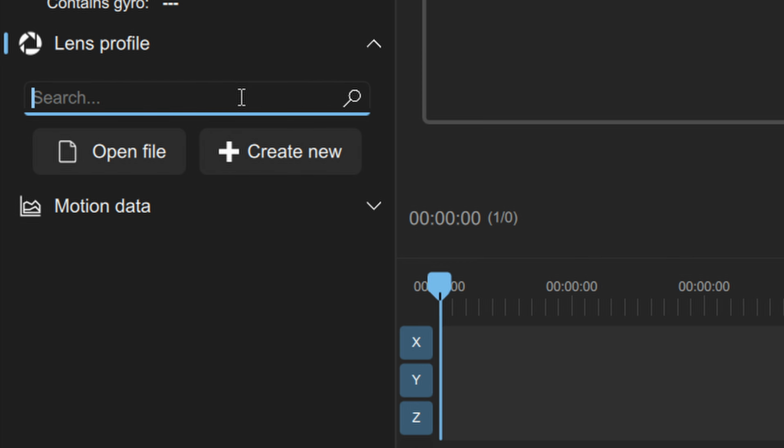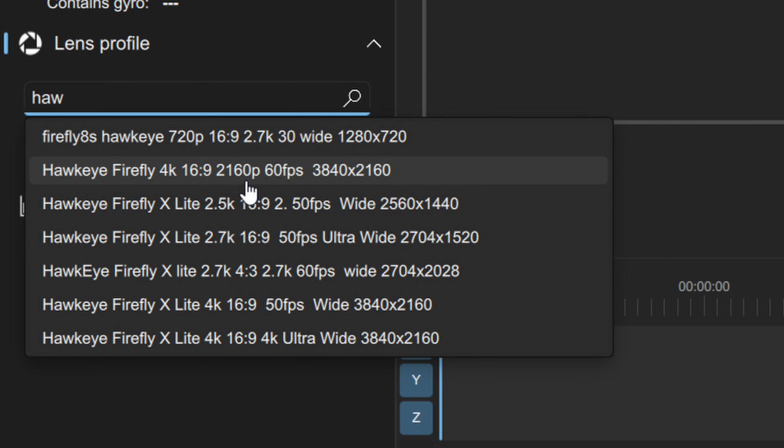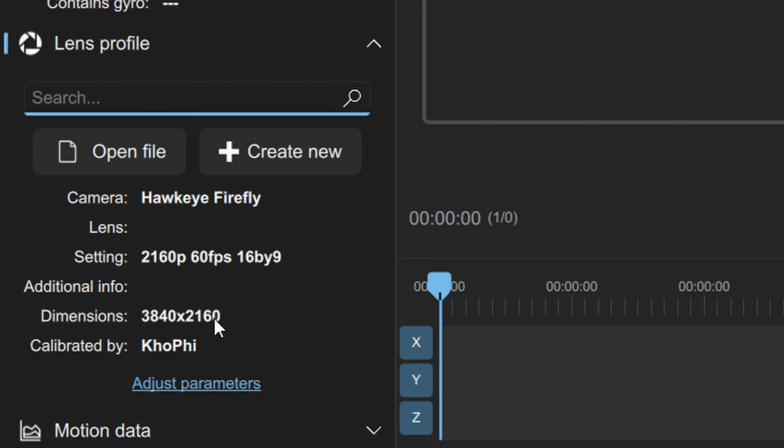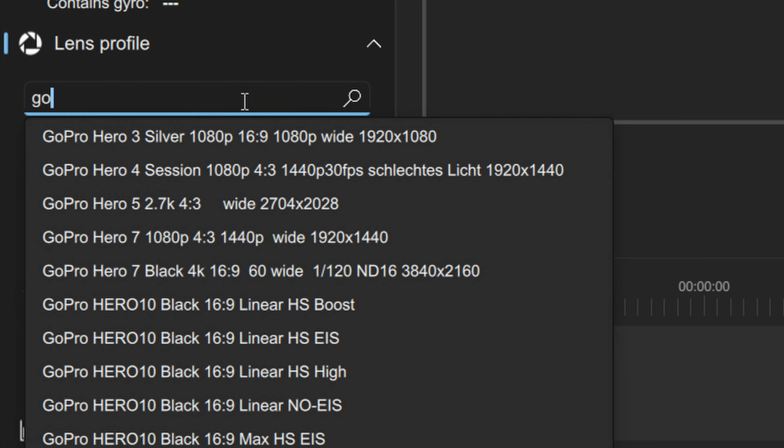This is the profile that Gyroflow will use in undistorting your video. You can search through to find the one that matches your camera. I use the KhoPhi Firefly X Lite FPV camera, so I created that and shared it with the project as well. If you do not find your exact camera in the list when you search, you can create your own file using the calibration step.